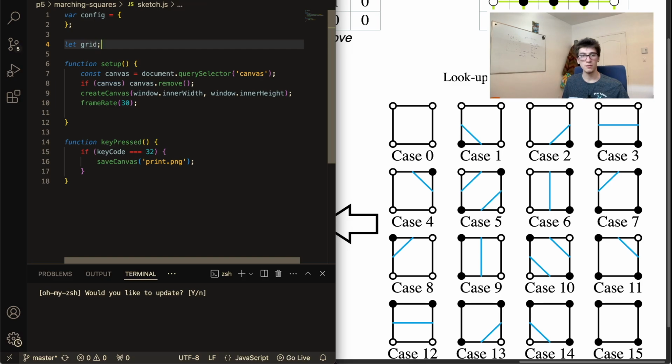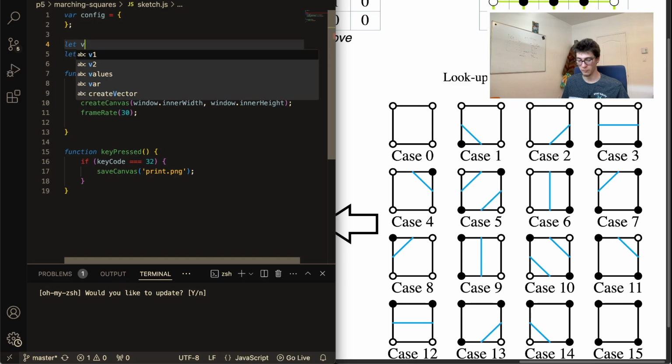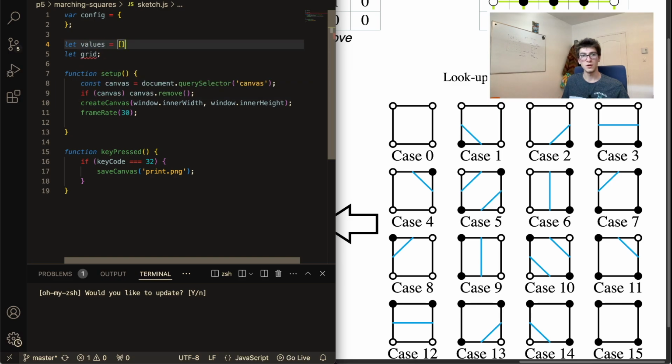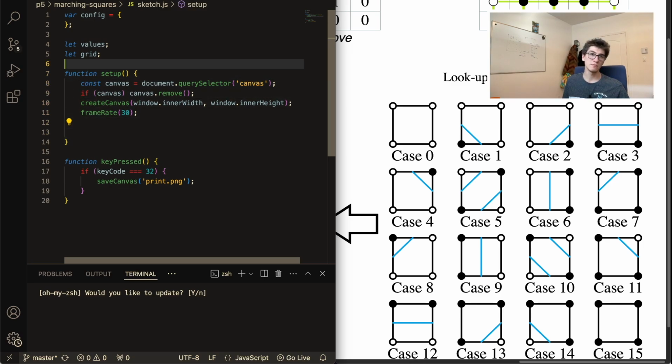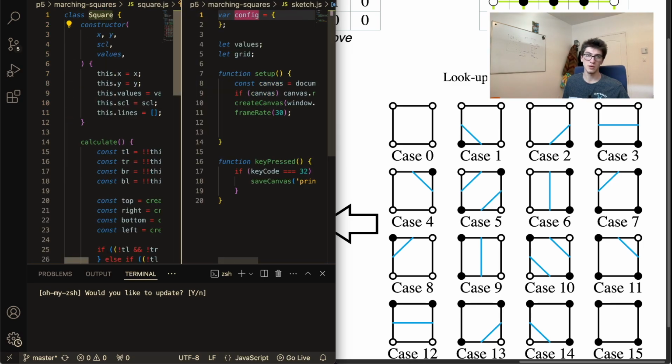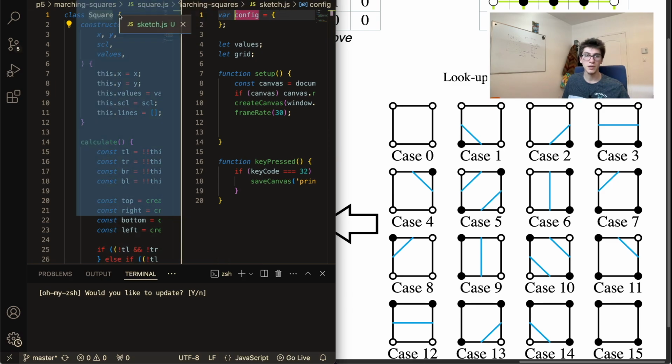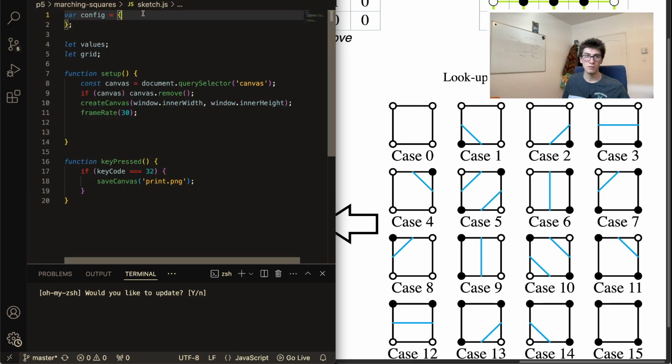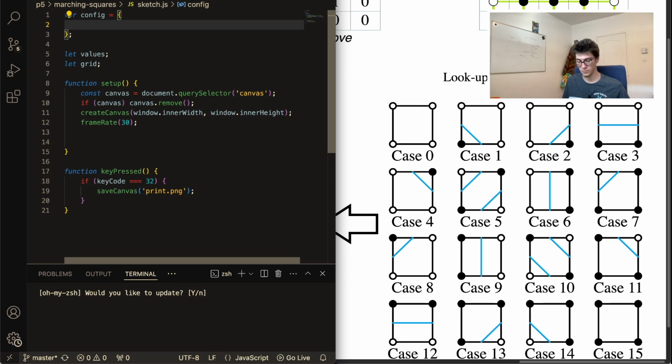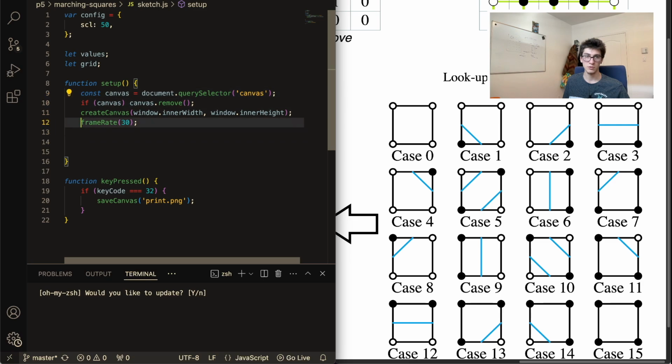And I'll want also a variable for the values, just because I'm going to create the values and then create the grid. And we'll have a variable for the scale. We'll have, let's say, a scale of 50 for the moment. And okay, so now we can check how many columns and rows we have.